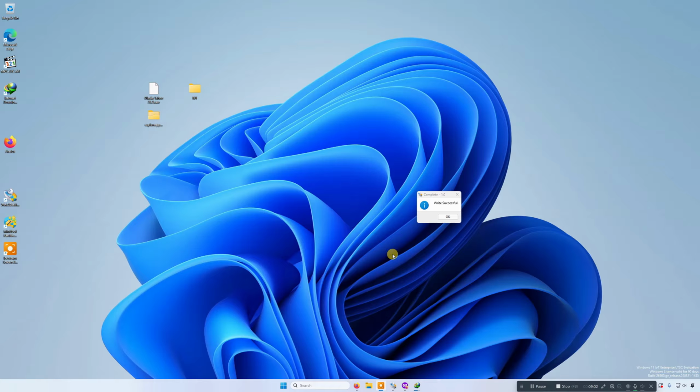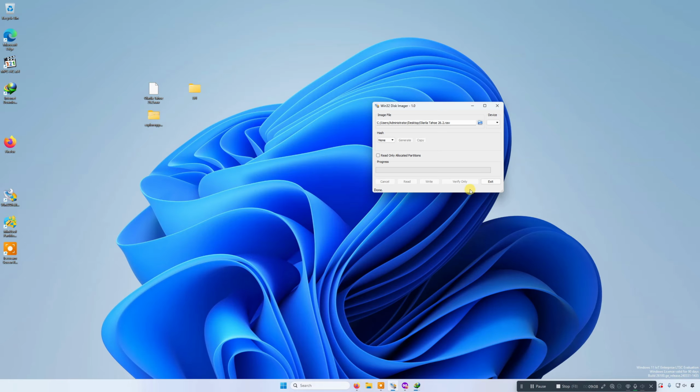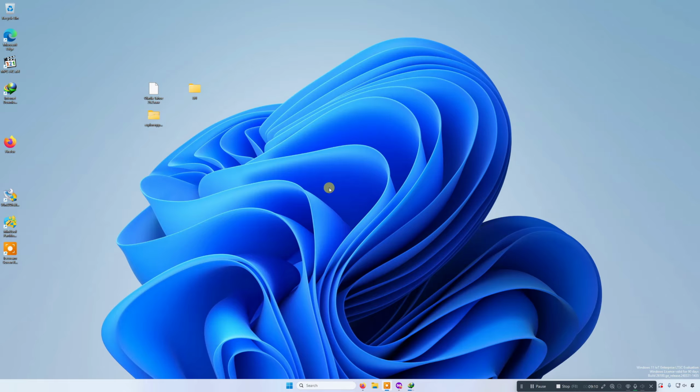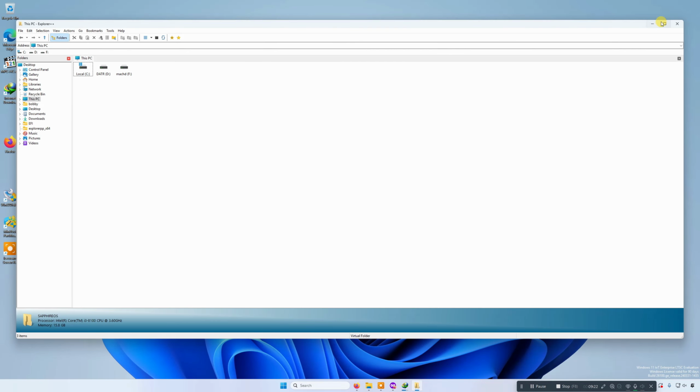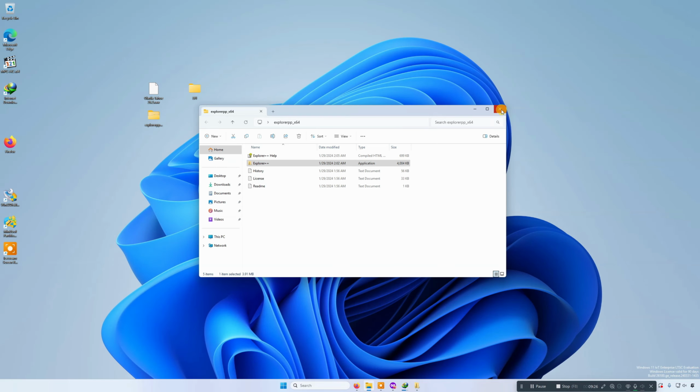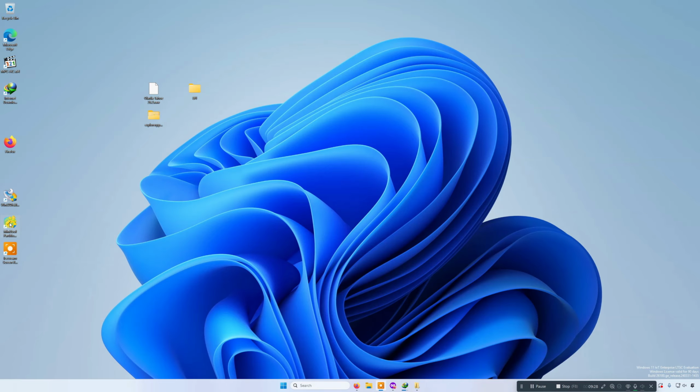Okay folks, so as you can see right here, the write is completely successful. So let us hit on OK and exit our Win32 Disk Imager. The next step is to open Explorer++, run it as an administrator like so. So let me just minimize it for a bit and open MiniTool Partition.